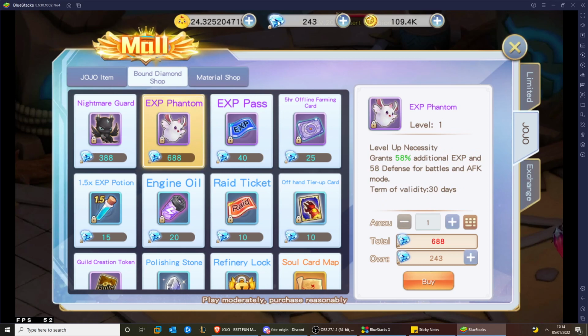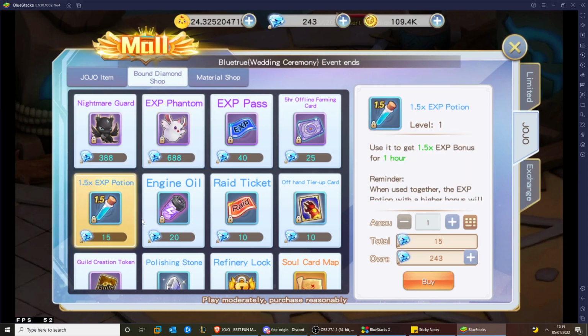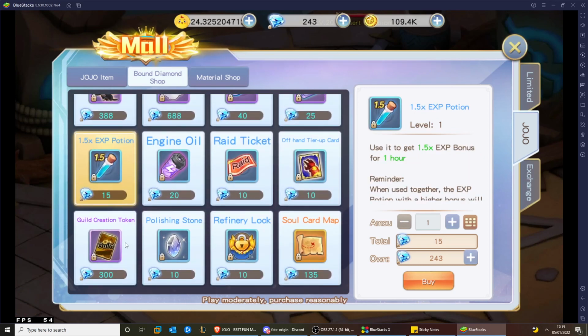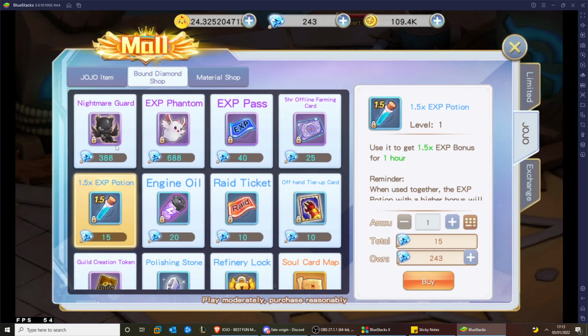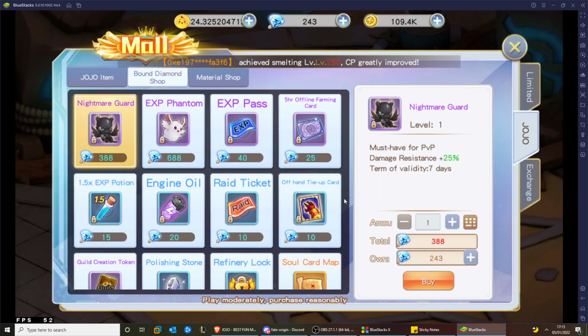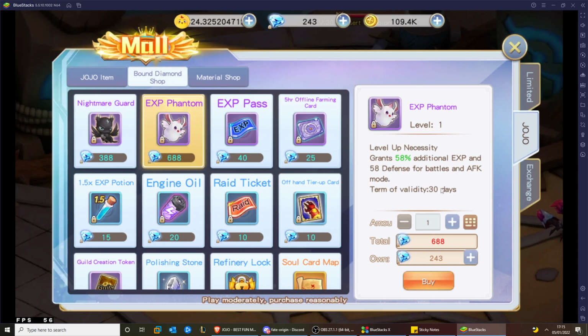So this is why they're important. These diamonds, they're important because you can buy quite a few things to get ahead of the game. The most important thing is make sure you get Nightmare Guard. It's 388, but that'll give you resistances and gives you combat power for 7 days. You've got the XP Fountain, lasts for 30 days, which means you can level up a lot faster. I actually need to save up and purchase this.